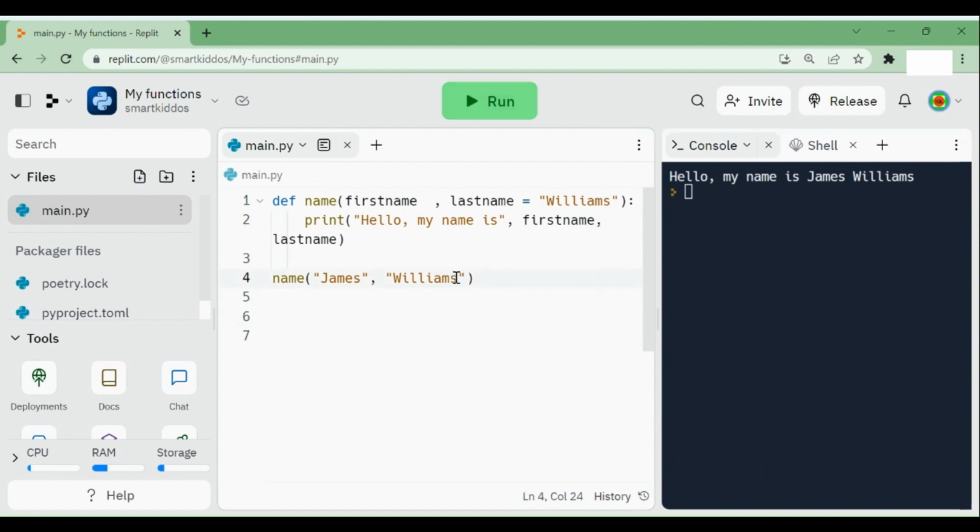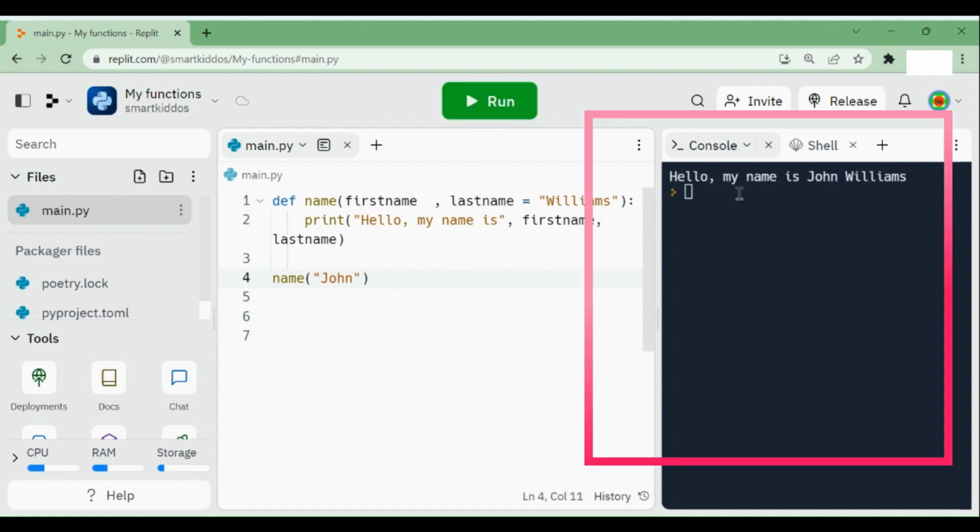But what if I just give one name here, like just John? What will happen? Well, you see it prints John Williams. That's because it thinks that first name's argument is John. So last name, it already has Williams. So it prints, hello, my name is John Williams.